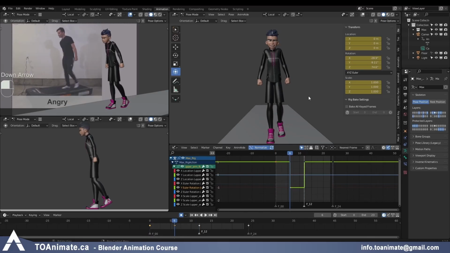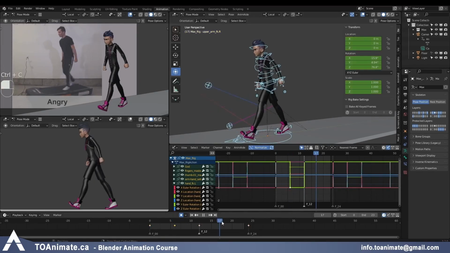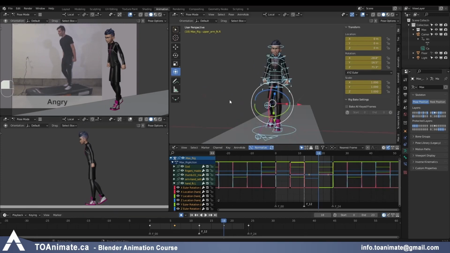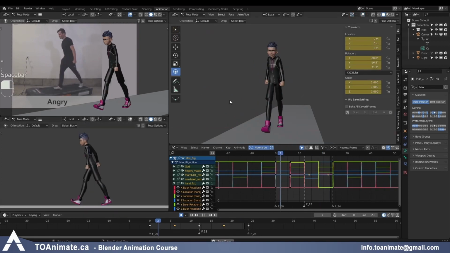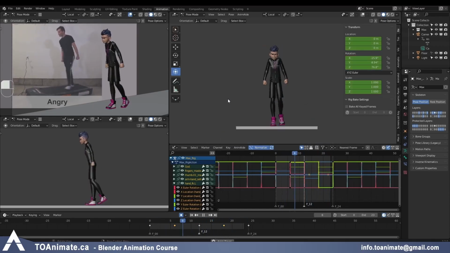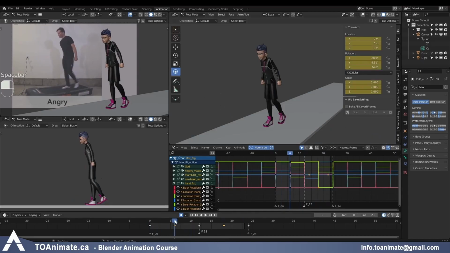Let's copy this passing position onto the other side. So key everything, select frame 6, Control C, and on frame 18, Control Shift V. And let's play what we have. So as you're doing this, look at all 3 views and see if they are working well for now. You can rotate around. I think it's good for now.